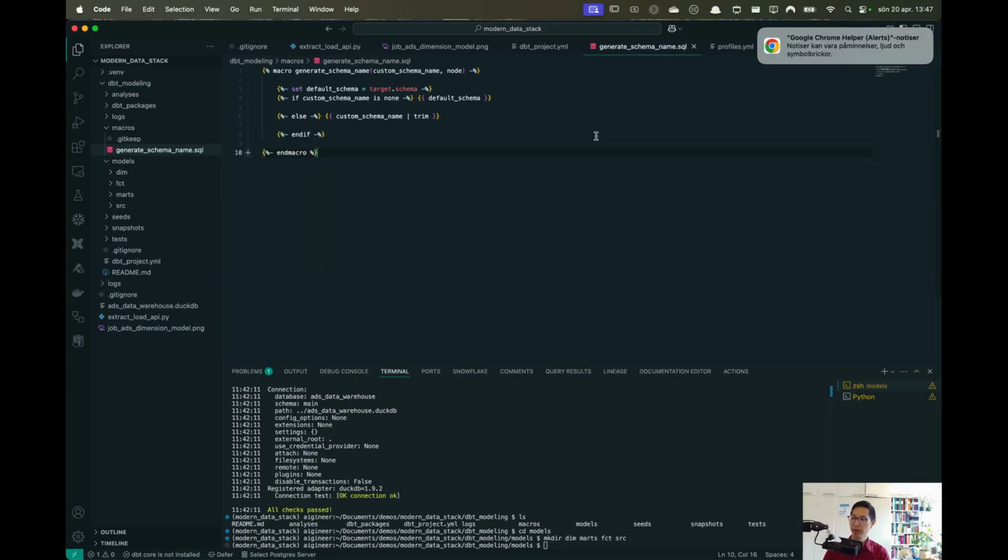So this is a macro, which is basically a Jinja templating language for creating reusable SQL code. So basically a reusable function. And this generate schema name is the one that we'll look for when you do dbt run, so that it will generate the schema name. By default, all the materialized views will jump into the main schema or the public schema, depending on which database you use.